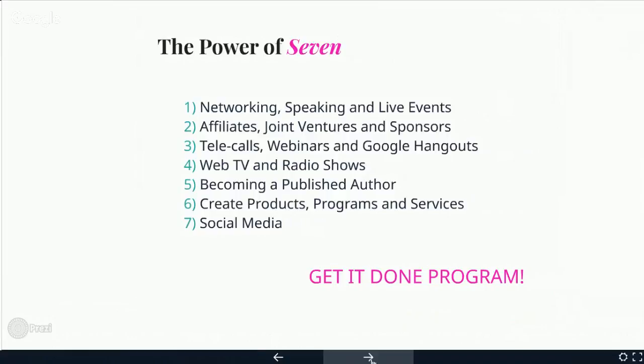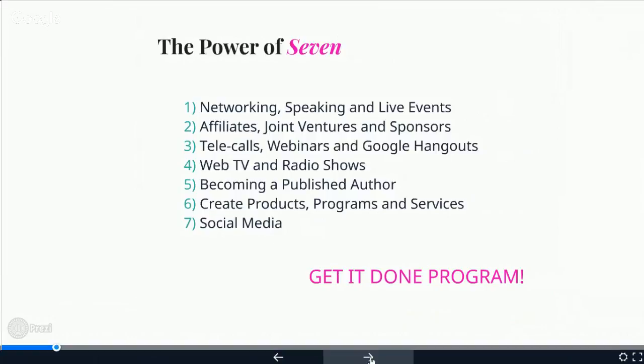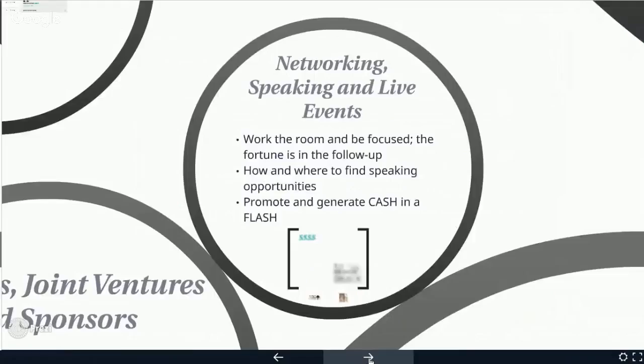Becoming a published author. Before, you had to traditionally write a book and have it published or get a publisher. Now there are so many different mediums. You can submit articles to different blogs, posts, or online magazines, or use all the different ways that you can do that. And then how to create products, programs, and services from your expertise. You don't need to go out and learn anything more. All of you are totally talented and skilled to take what you have and start with that. And then share it with your social media. So we call it our Get It Done program.